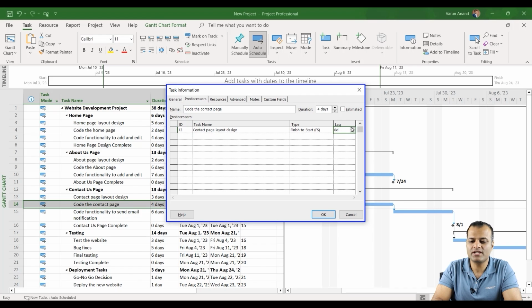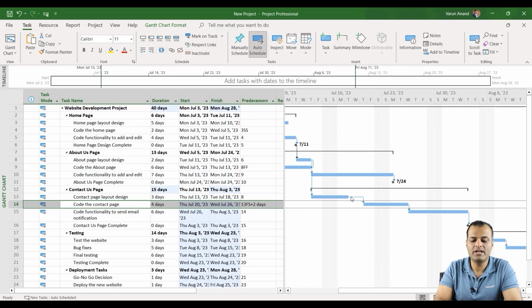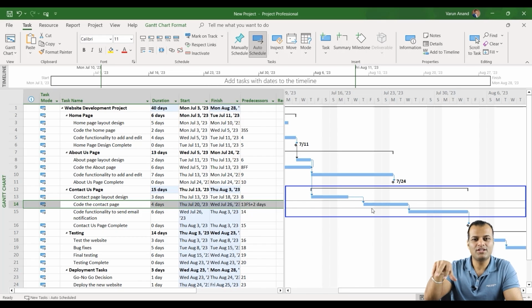Okay, so if I want to say that this has a lag of 2 days, I can manually type 2 or I can click on this button to do it as well. So I will just say 2 days. The moment I said 2, you can see there is a gap between these two tasks. So there's a gap between, this means there is a lag of 2 days.